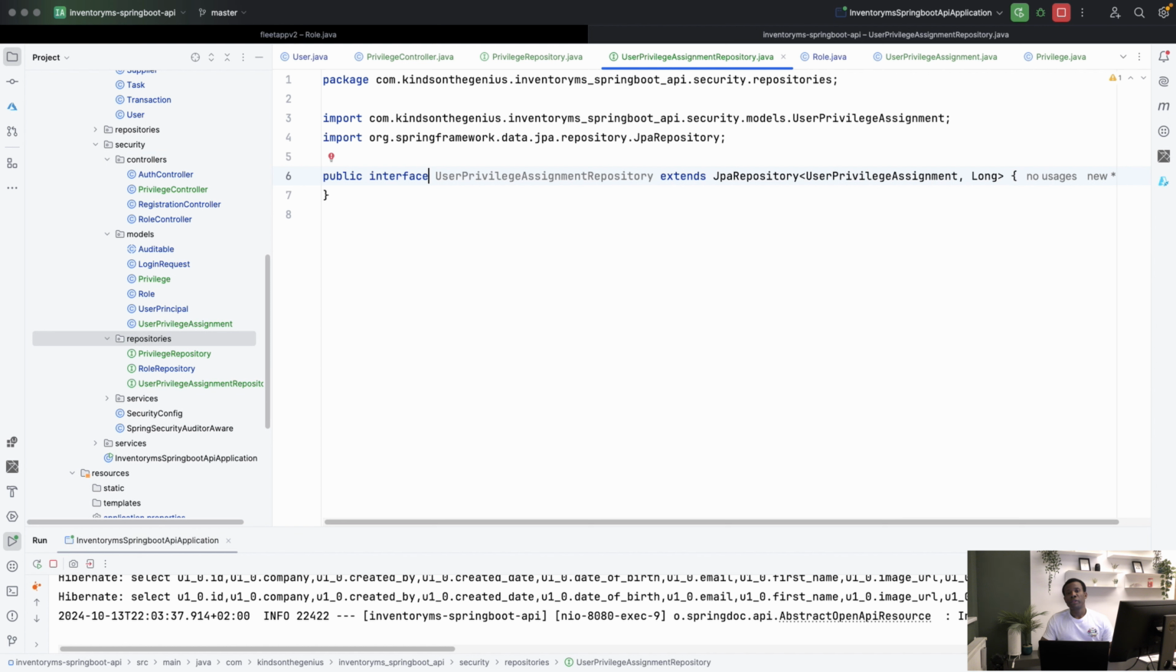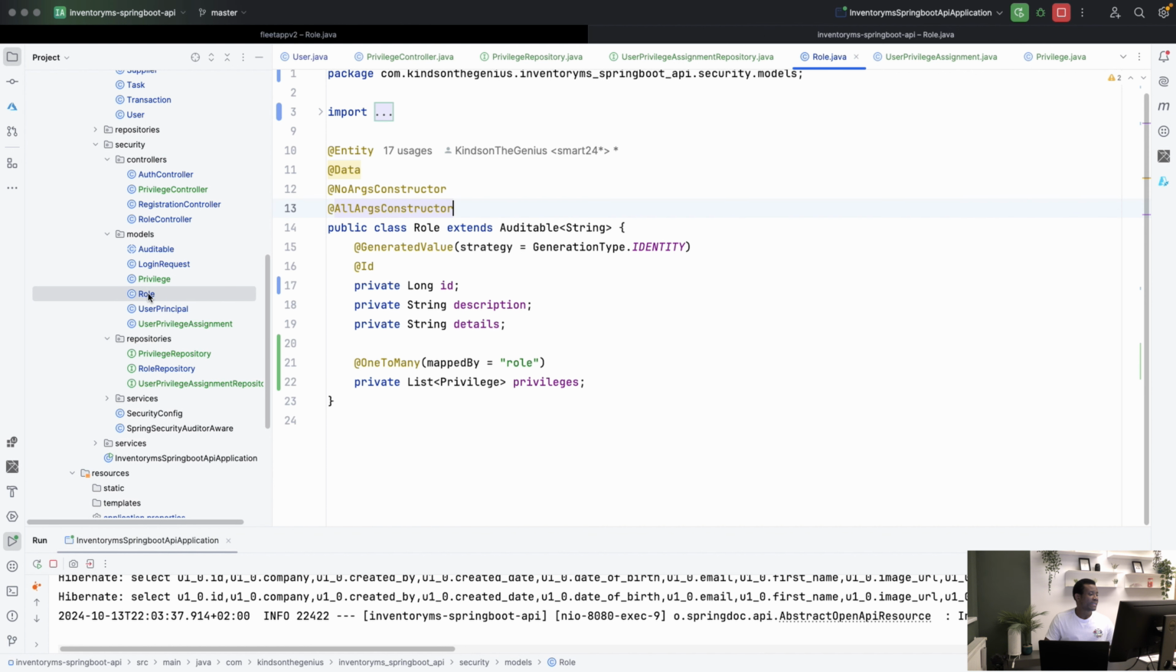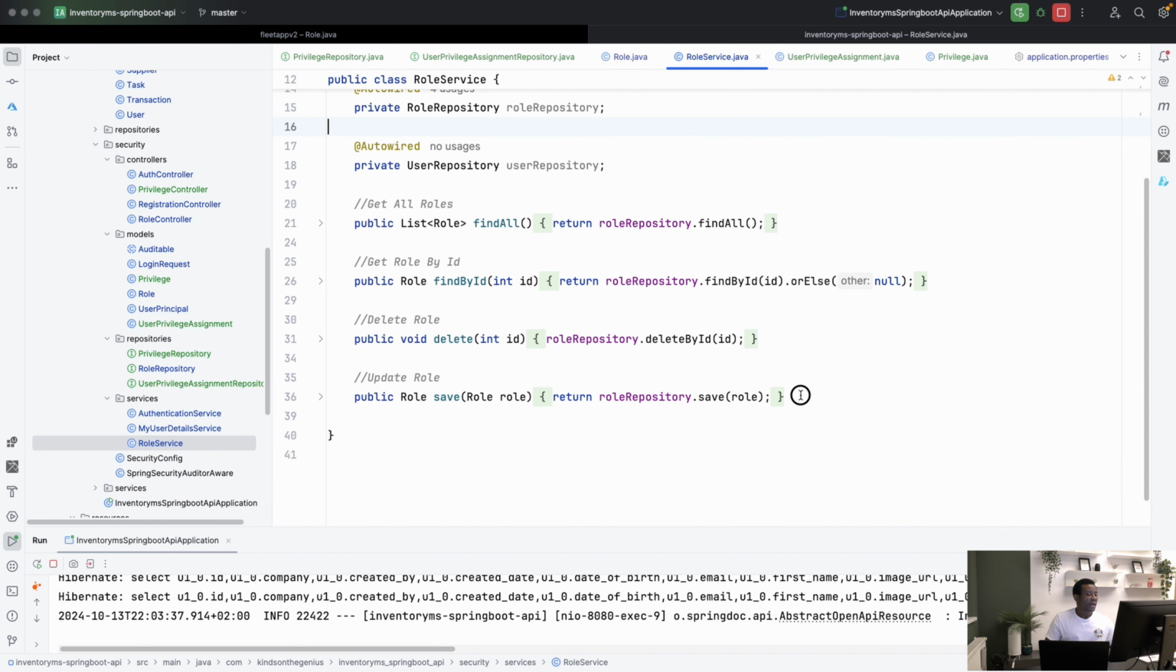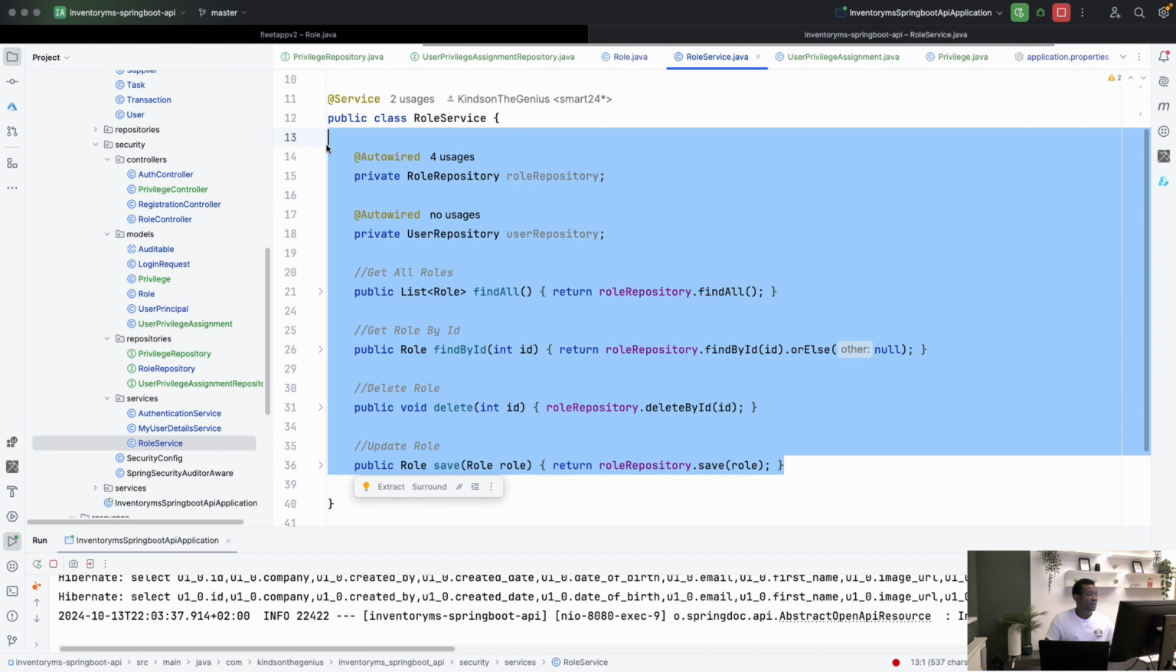For the first thing, we need to have the basic controller methods and the service methods. So what I normally do is copy from an existing one. Let's say we go to the role service, for instance, we can simply copy there and move it into the privilege service, and then we can just refactor the names. So do this for role, for privilege, and also for user privilege assignment. I'm going to do it right now and then continue.